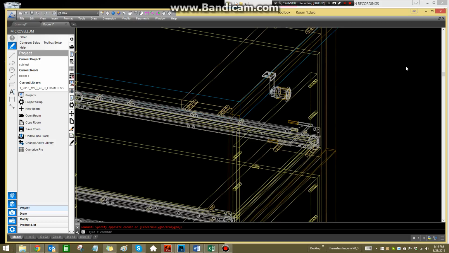In this video, I'm going to show how we can add a route to the top stretcher that will accept the strike plate of this lock.